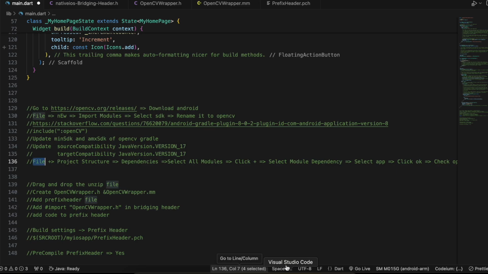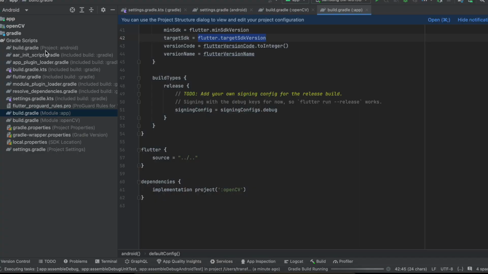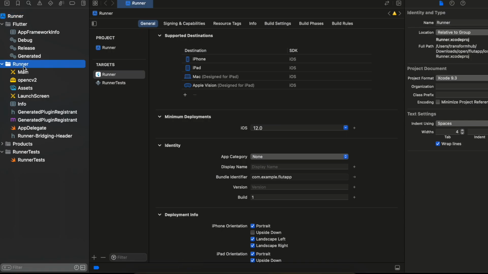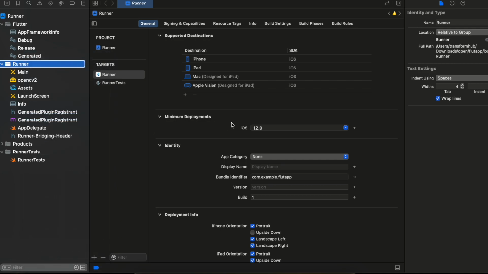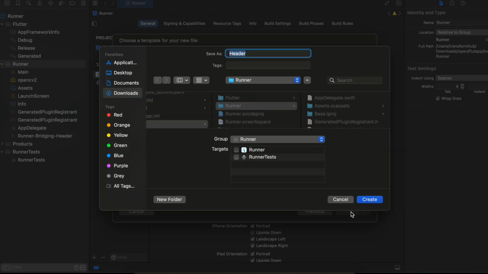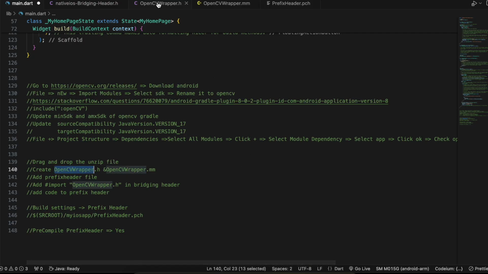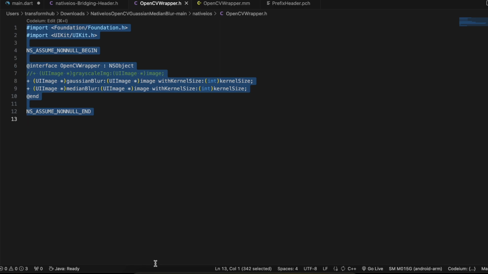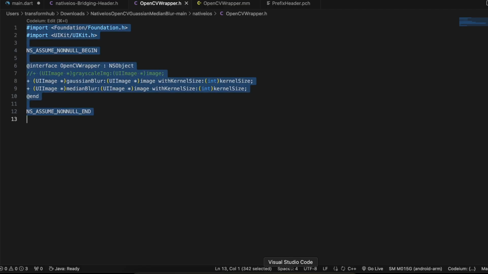Okay, then what we have to do is create two files, an OpenCV wrapper header file as well as an OpenCV.mm file. So I'll just quickly create this file, new file, select header. I have named it OpenCV wrapper, click create, and I'll just copy paste the code from over here. I'll explain the code later on, what exactly I'm doing. I'll paste it over here.